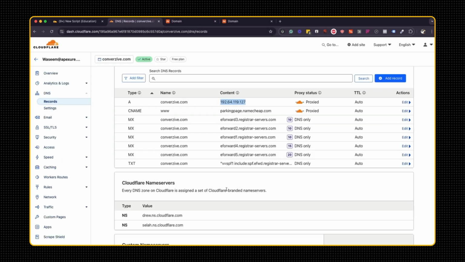So that's pretty much it. Once you have Cloudflare set up, it's happy days. And that's it. Your domain is now set up with Cloudflare. It's faster, safer, and easier to manage.